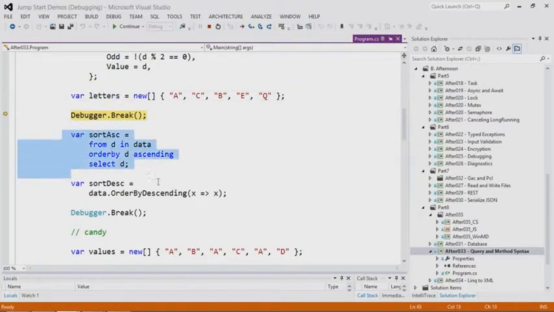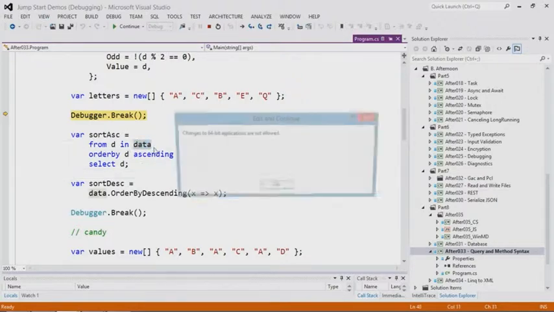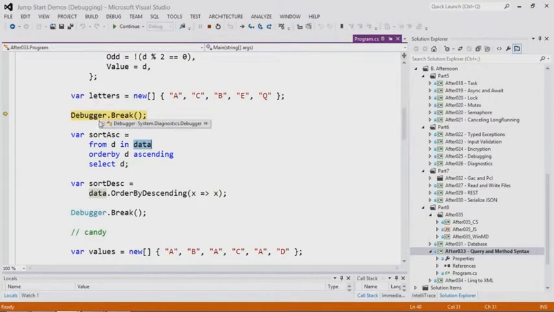Here's how we do it in the query syntax. So the query syntax is basically from letters, from D in data. Wait a minute, from D in data. I'm sorting data instead of letters, that would have been so much more cool. I'll just make a change real quick. Yeah, let's stop debugging first though.